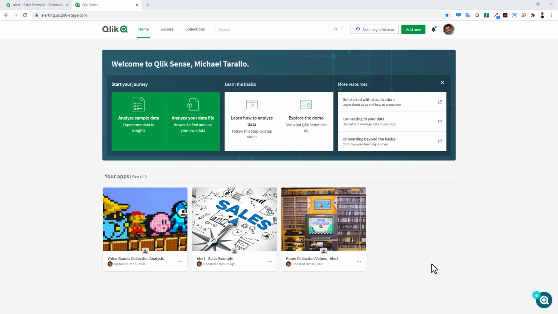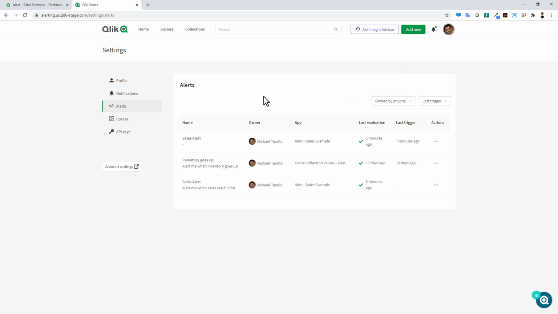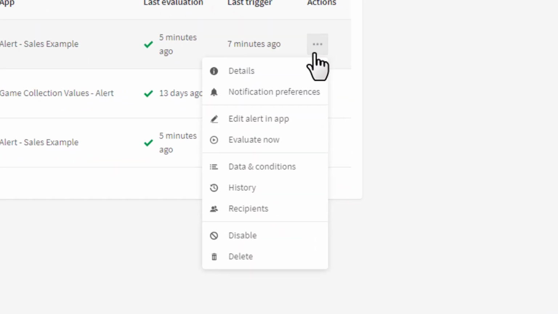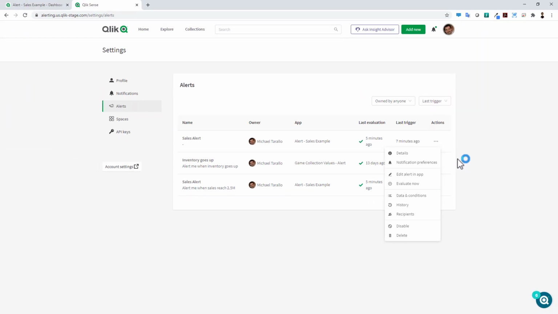To demonstrate this, I'm first going to show you how you could manage the alerts that have already been created. That's going to be in your profile menu, and you can see there is a link for alerts. By clicking that, you will see all of your alerts that have been created. Then you have a few available actions that you can work with. You can select your alert, and here you can choose a variety of actions that reveal history or conditions or recipients. But you can actually go and edit the alert directly in that app if you wish.